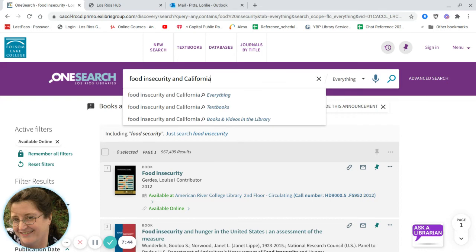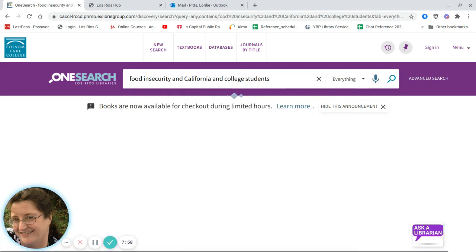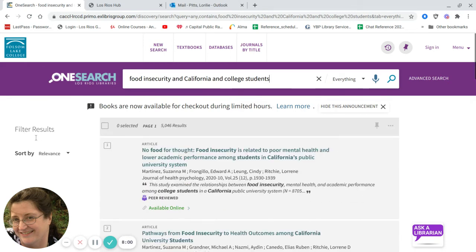And at some point, I'm going to get even more specific to Sacramento or Folsom. And I want to concentrate on college students. So I'm going to add those keywords to my search, and that's going to make the results list a little smaller, but there are still some options along the side I want to show you.